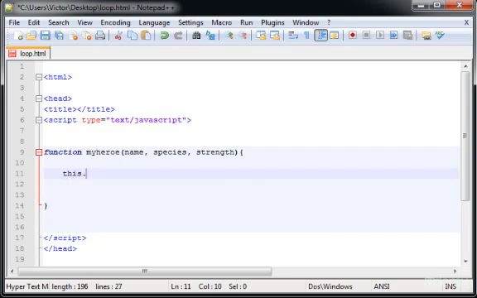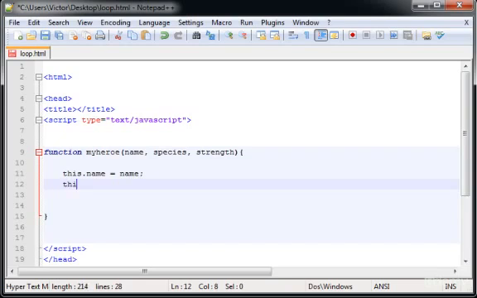So to do that, we need to use the this word. Now this designates the parameter into a new name. So I'm going to use this dot, and now I have to call whatever parameter I want, name, and this is going to be equal to the name. This species equals species, and this strength equals strength.